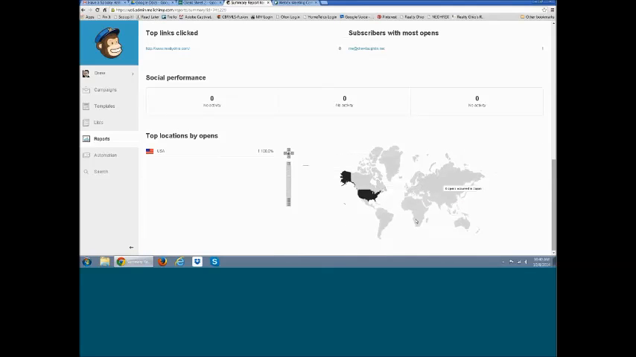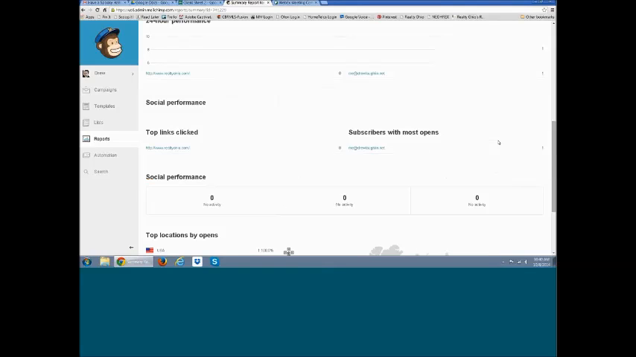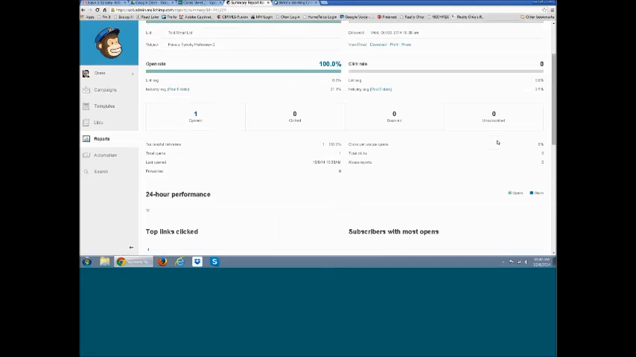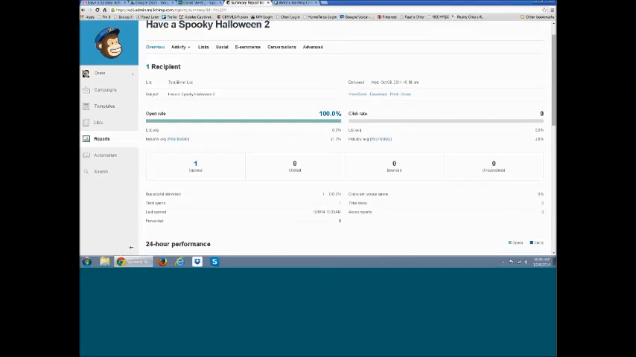One of the things, if you happen to be sending stuff across the world, if you have clients in China by chance, you'd see that on here as well. This is pretty much how MailChimp works. That's pretty much the overview of how you can use MailChimp, the easiest way to get your emails out to clients.